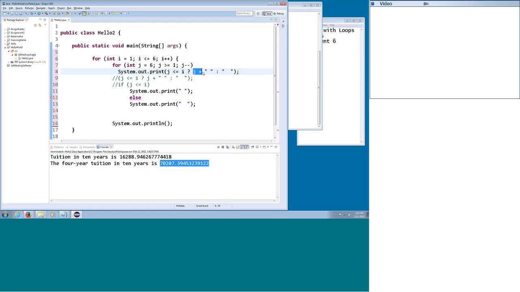So it's going to print the value of j plus. So this will print the value of j plus. Just print two statements.